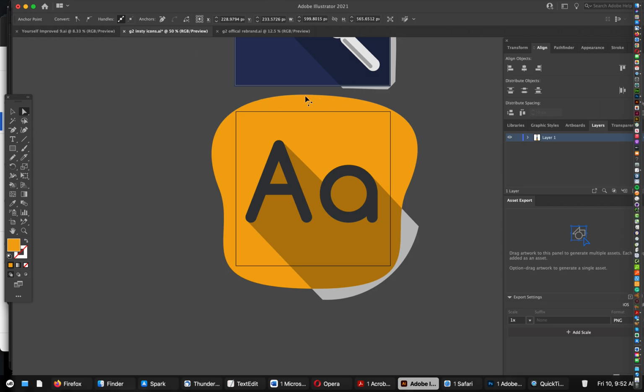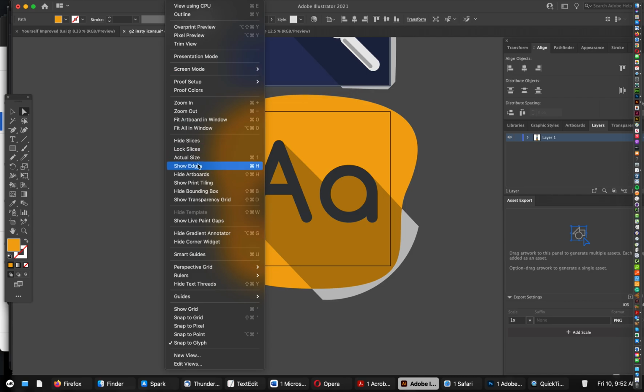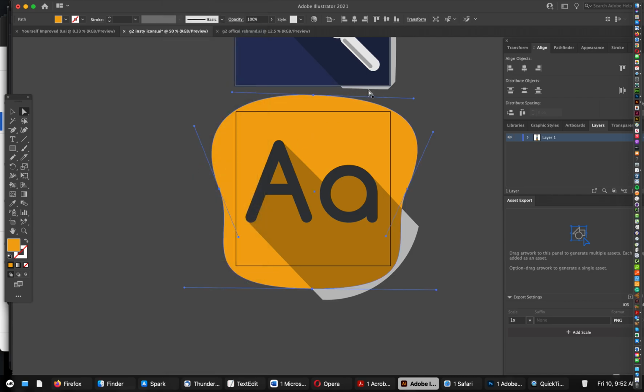So if you don't see your vertice points, your apex points, any of that stuff to be able to manipulate shapes, you go to View and you go to Show Edges, and then it gives you your points and your handles to where you can manipulate a shape. I don't know why it changed this, but I was freaking out for a few minutes. I was like, why can't I edit any of this?